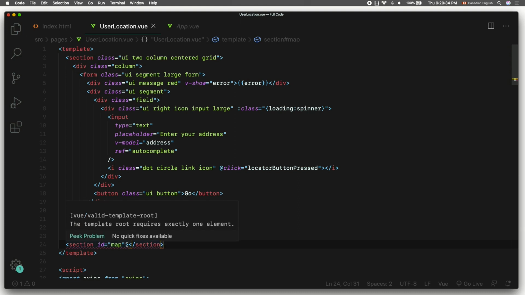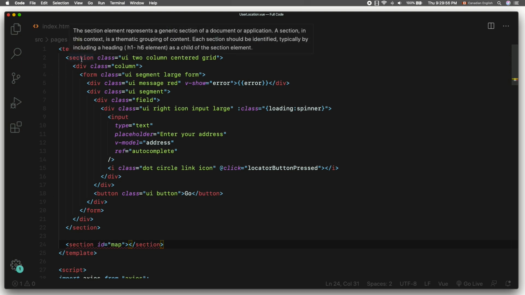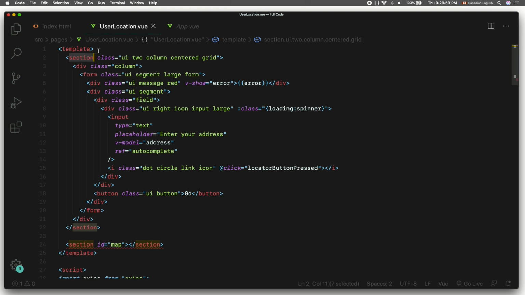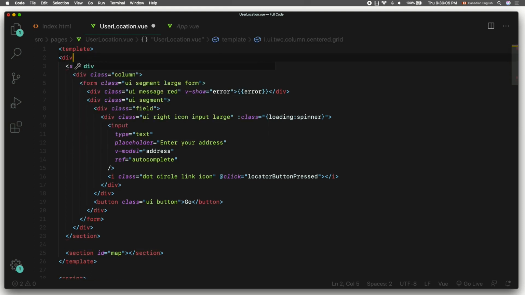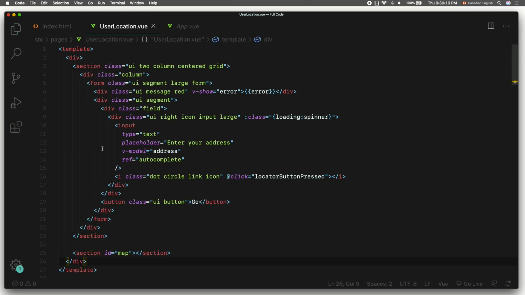As soon as I add this element, the code editor gives me an error when I mouse over it. It says the template root requires exactly one element. This is because in Vue, there should be only one element which is a parent inside the template tags. All other HTML elements should be only the children of the parent element. To fix that, I'm going to wrap both section elements with a div element like so. And the error has gone away.